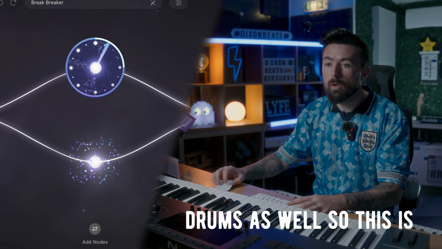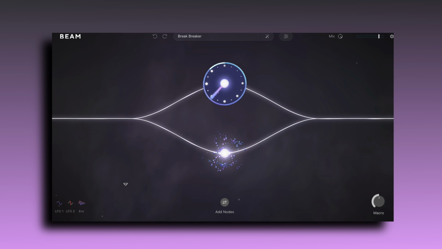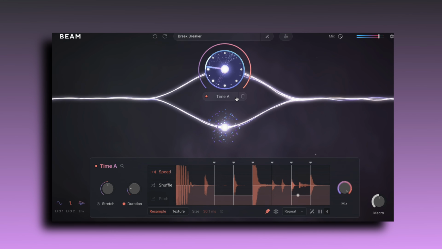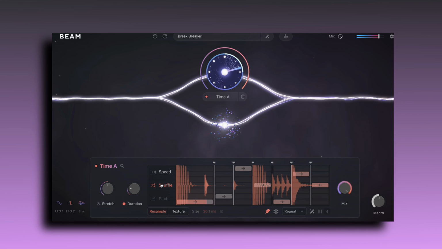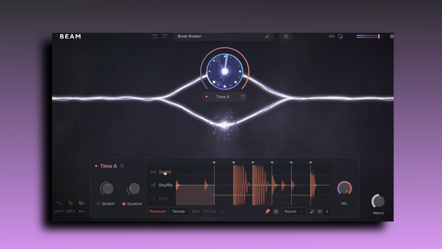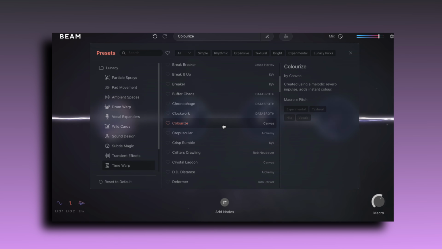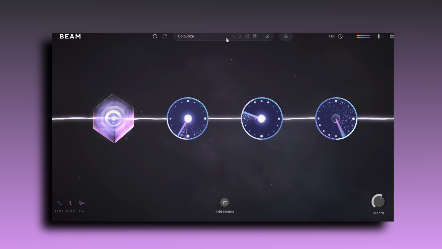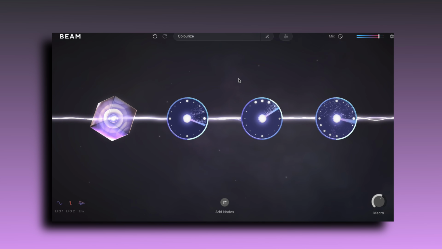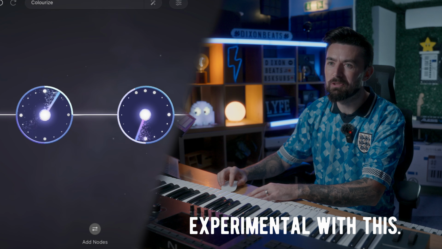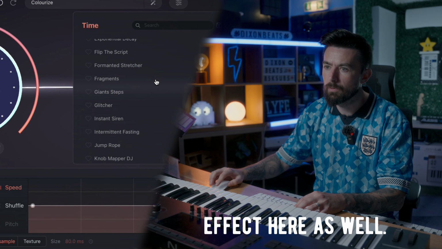Sounds really cool on drums as well. So this is a drum by itself. With time. Sounds pretty cool. You can get really experimental with this. Got a cool tape stop effect here as well.